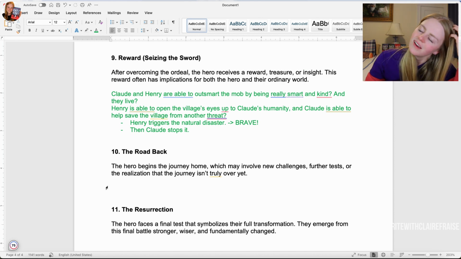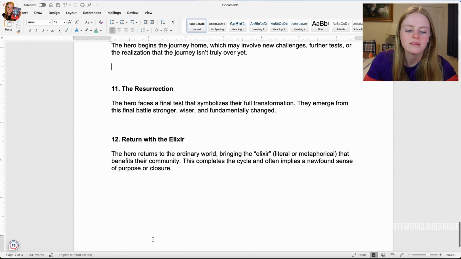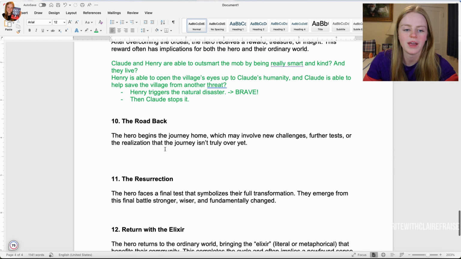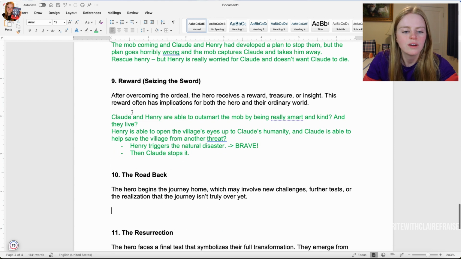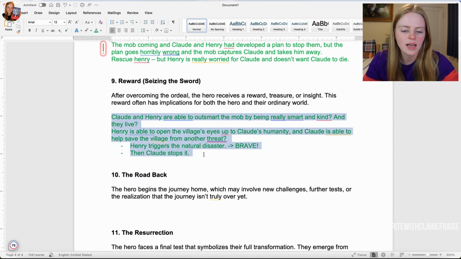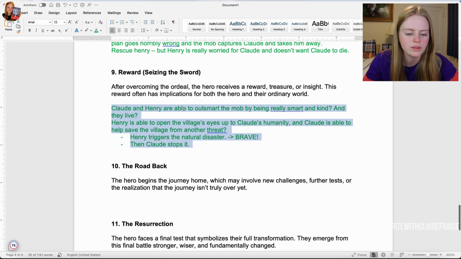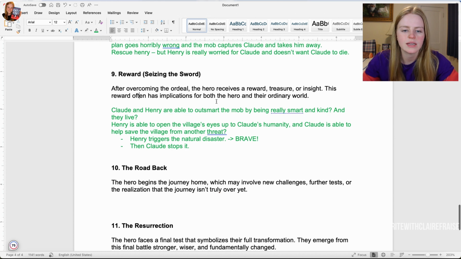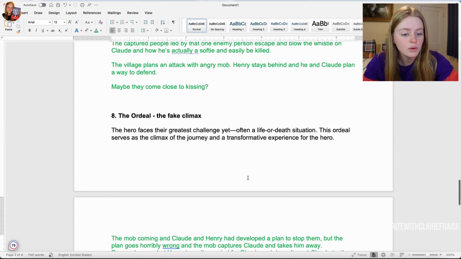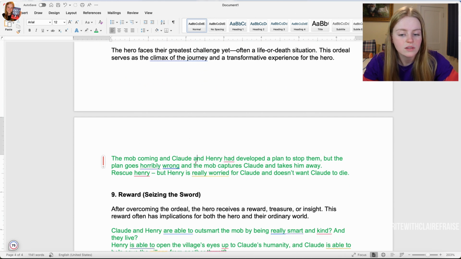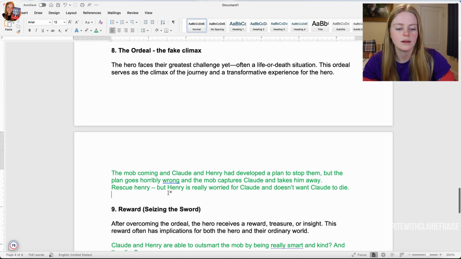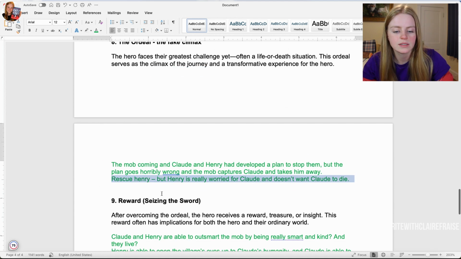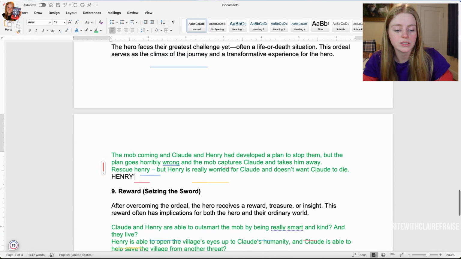So the road back is not actually them returning. Return with the Elixir is them returning after the climax. So reward, seizing the sword, this has to be distributed over the next couple of plot points. The seizing the sword moment is where the hero is at their lowest low, because this goes horribly wrong. And this is Henry's lowest low after the ordeal.